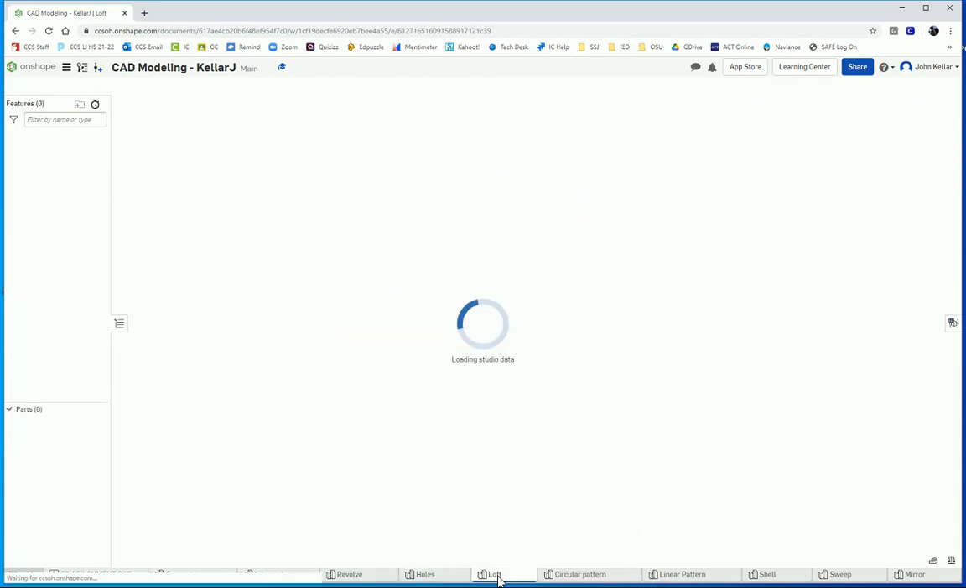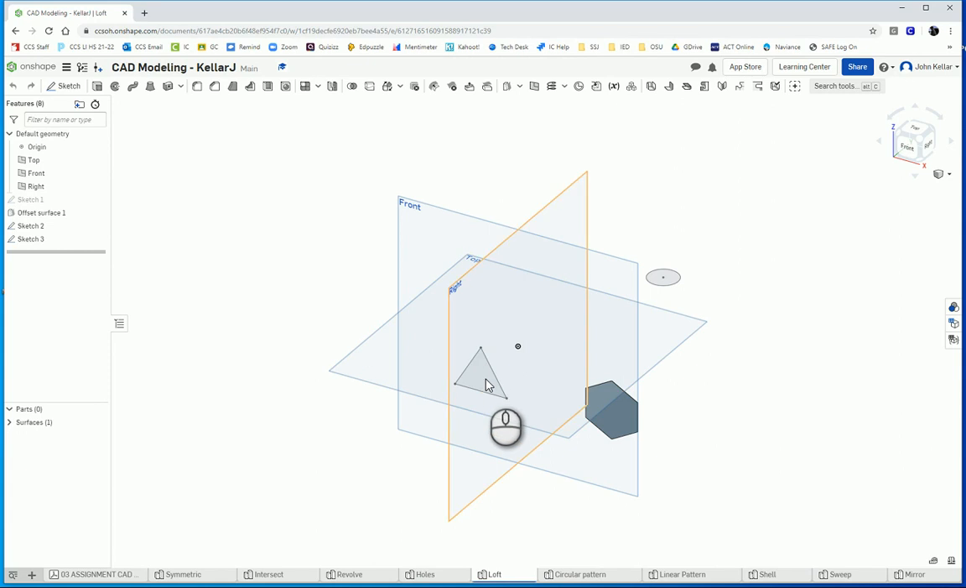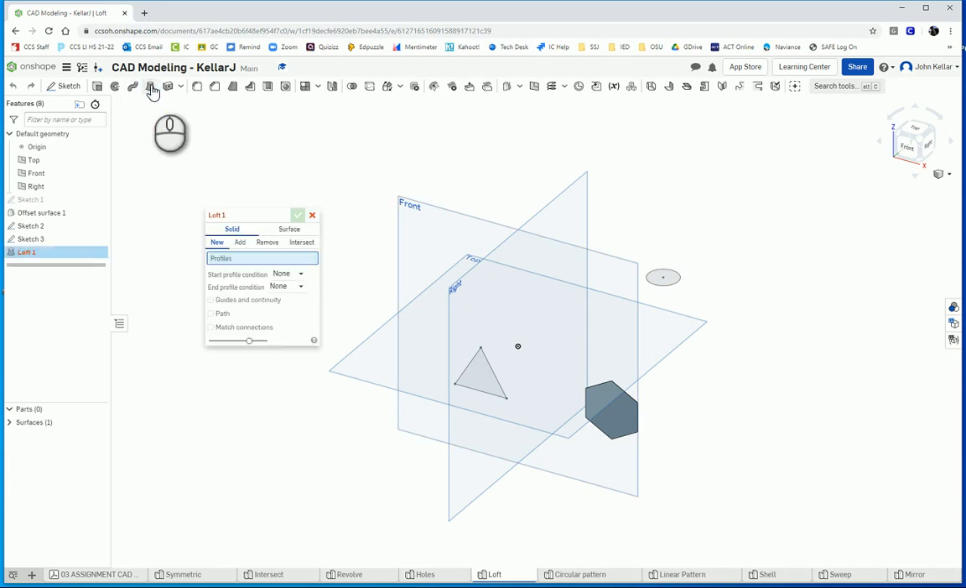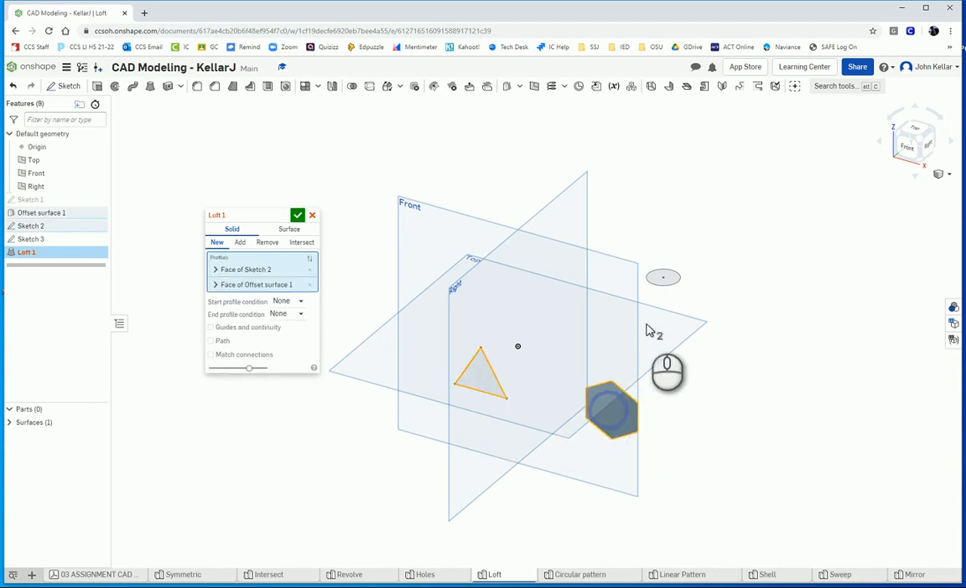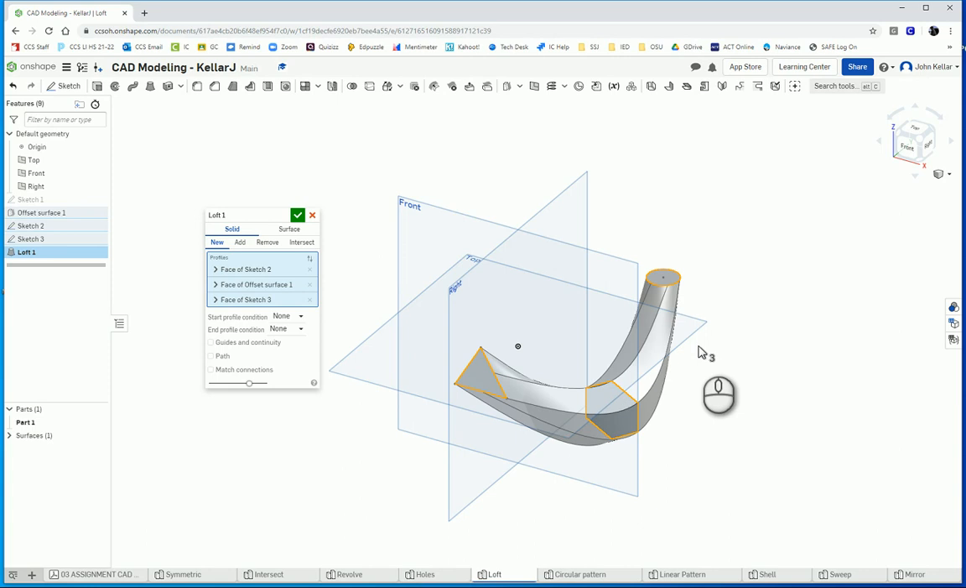The next is a loft. The loft allows you to connect various sketches that are in different planes to create a profile. So select the loft. Okay. So we're going to blend these three profiles into one solid object. So we want triangle to hexagon. Notice it transitions from a triangle to a hexagon, and then we're going to transition that hexagon shape to a circle.